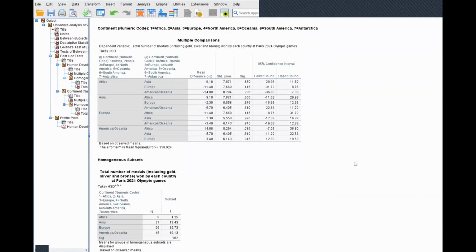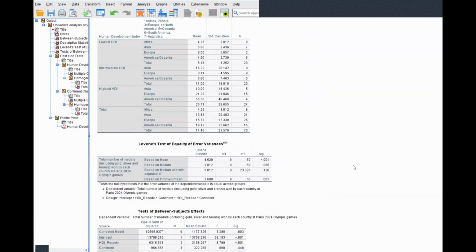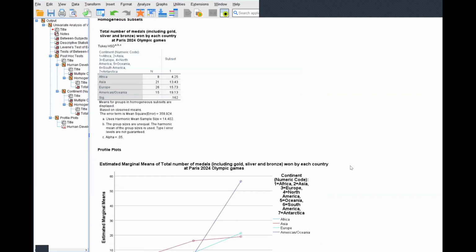So this is your two-way ANOVA, and yeah, have fun doing this analysis and try to recode your variable for your project. Good luck, everyone.